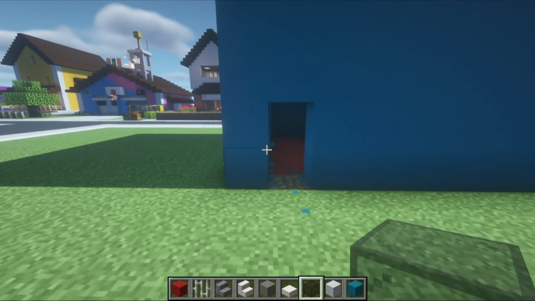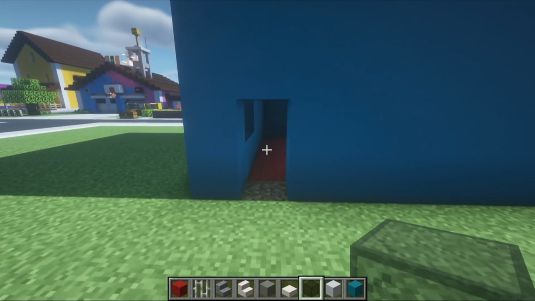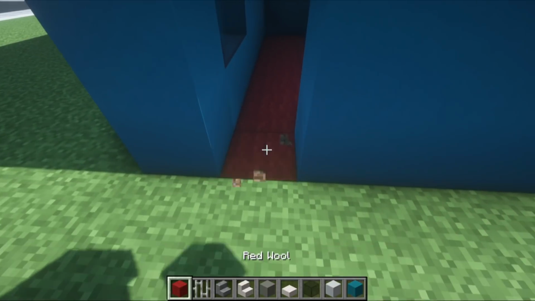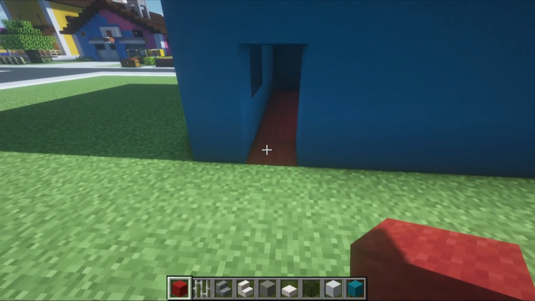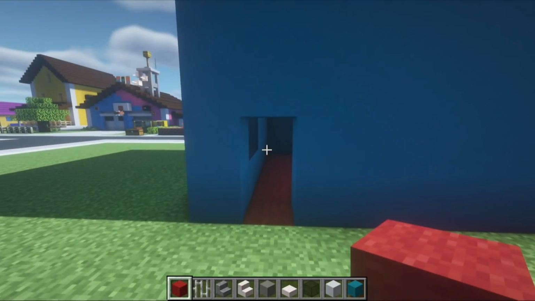Now moving around to here, we want to have a doorway. The doorway is simply one row away from the wall and it looks exactly like this. You can also place red wool here so that it doesn't look a little bit weird when the door's in.